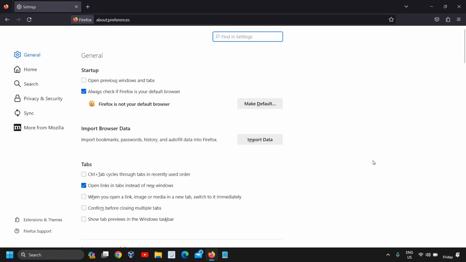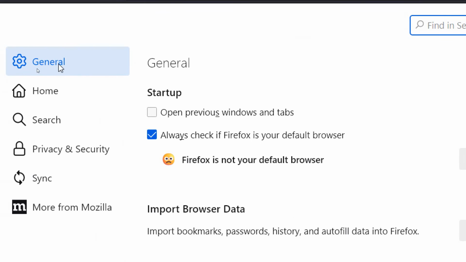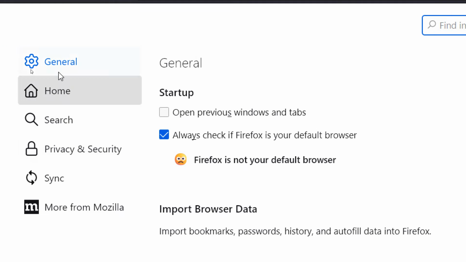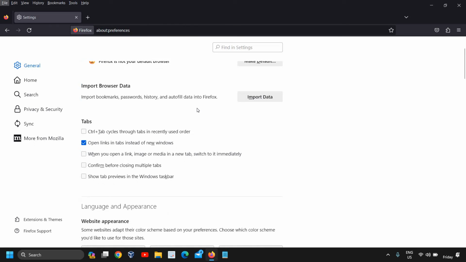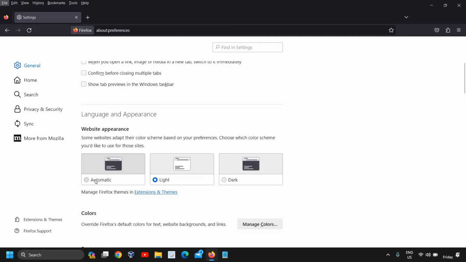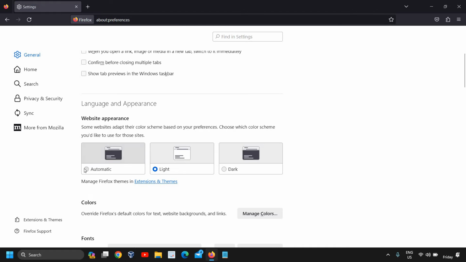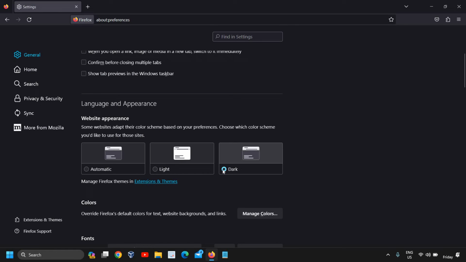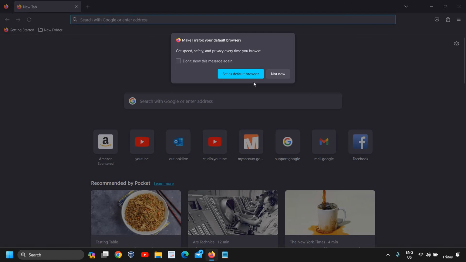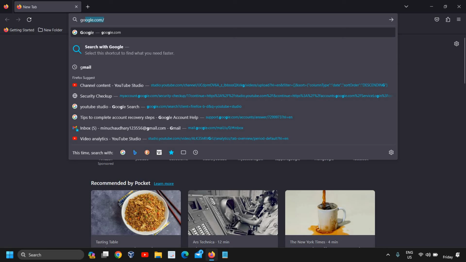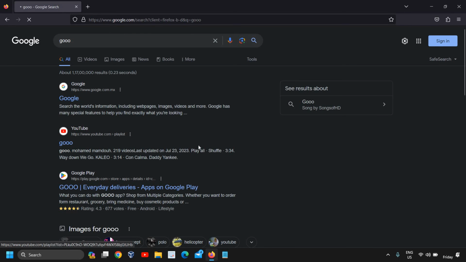So once you click on settings, you will find tabs: general, home, search and privacy and security. So we will click on general and then we need to scroll down and here you will find automatic and then light and the dark mode. So you can select the dark mode and from now onwards just close it and reopen it. Your Mozilla Firefox will be in dark mode.